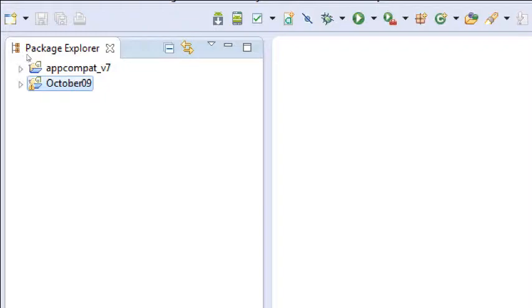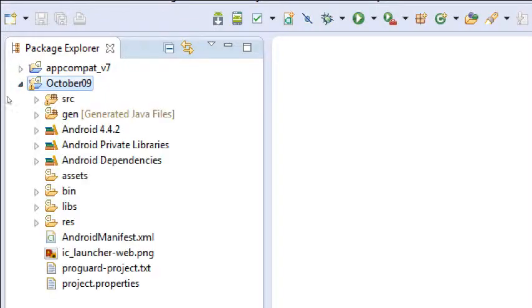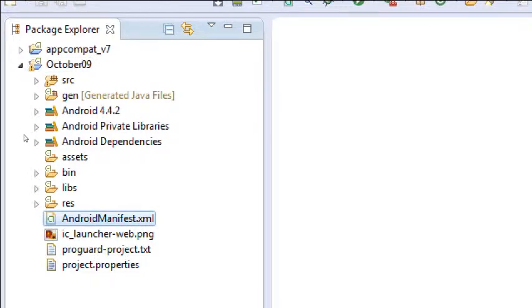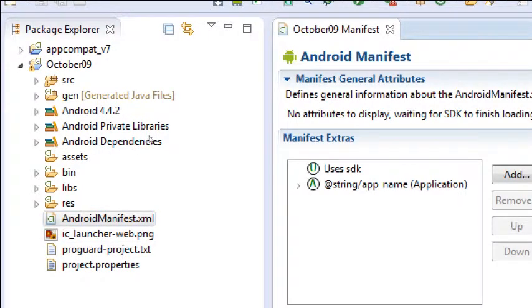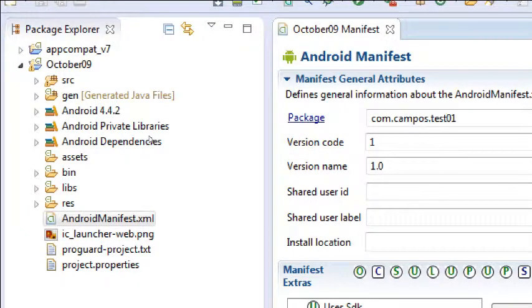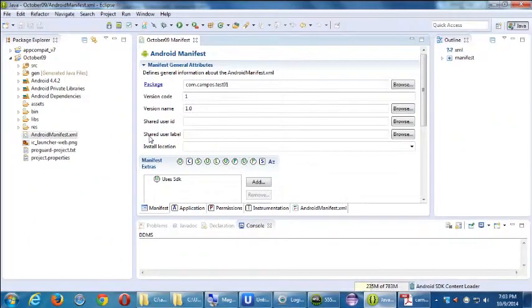So if it closed your project, open it again here. And then we're going to double-click to edit the Android manifest XML file here. This has got some deep-level stuff that we'll look at in detail later, but one of the things that it has is the name that Google will see. So double-click that. Android manifest XML.